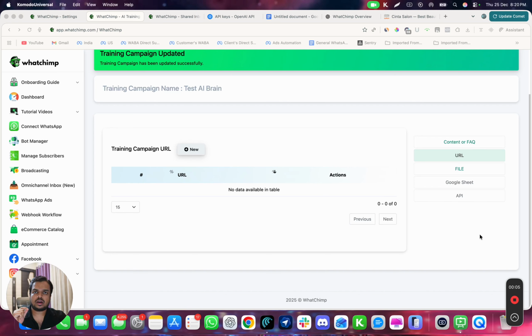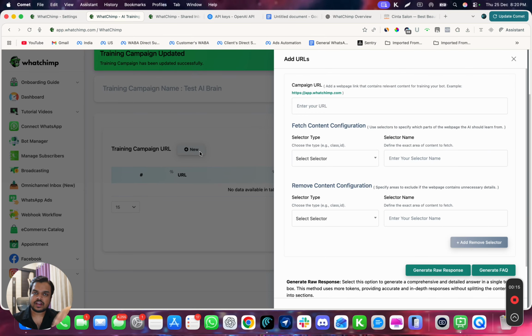The agenda with the URL over here is that we feed a URL so that our scraper can fetch the information from your website, right? So the moment you provide a URL, that single page is going to be scanned, and from there we are either going to generate a raw response or we are going to generate a FAQ. But please note, this is not going to scrape all your website links. This is only going to scrape the single URL that you are going to provide over here.